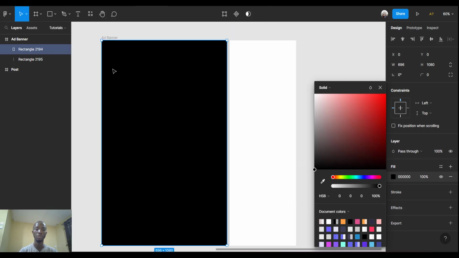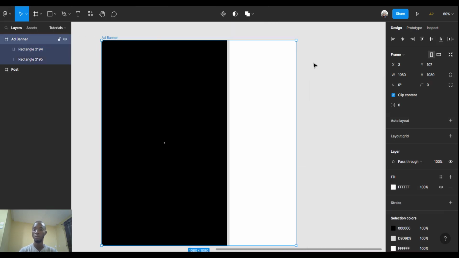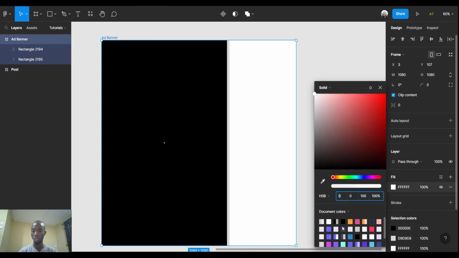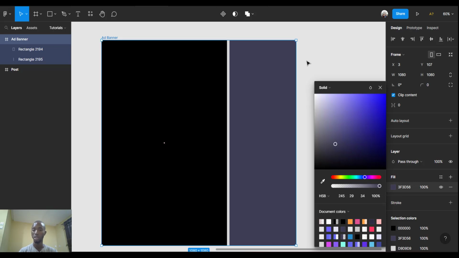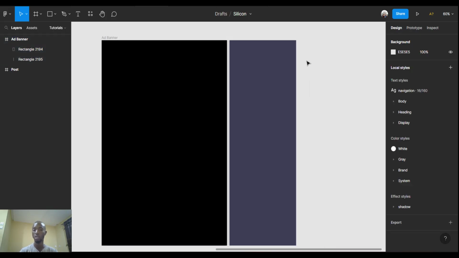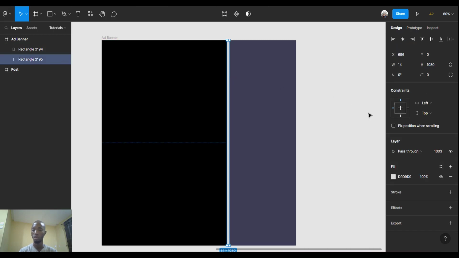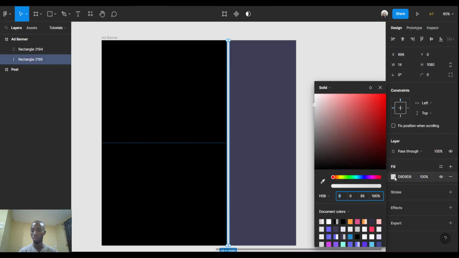Then the frame fill color, the major color for the frame, I'm going to change it to another color entirely, which is this. I'm going to change it later, but for now let us have this. Then the small rectangle, I'm going to change it to white.